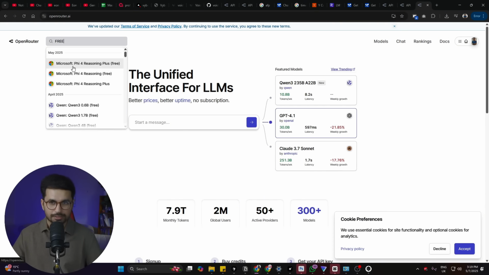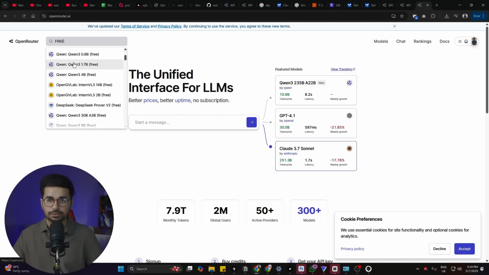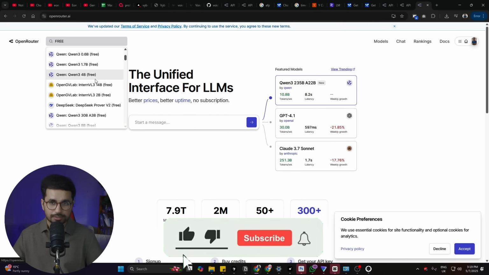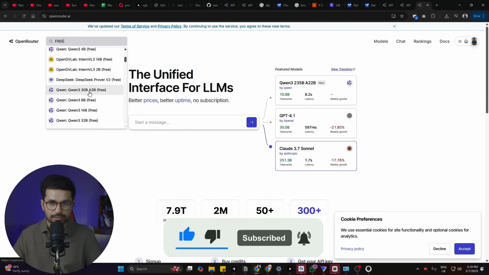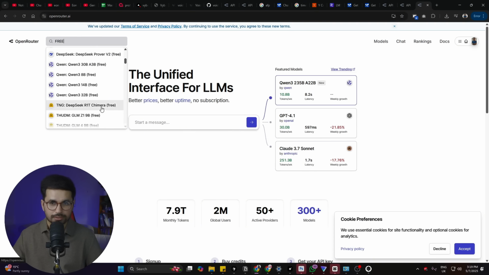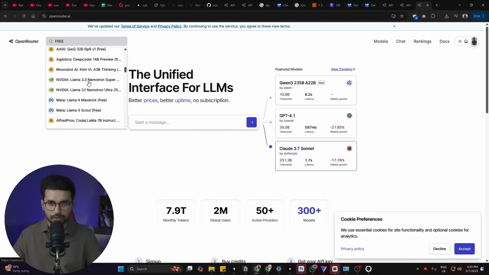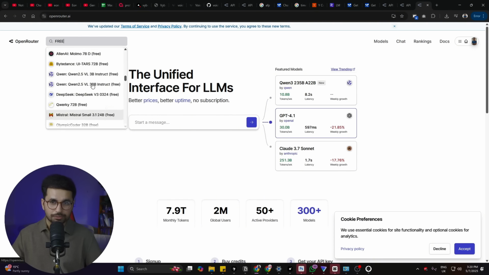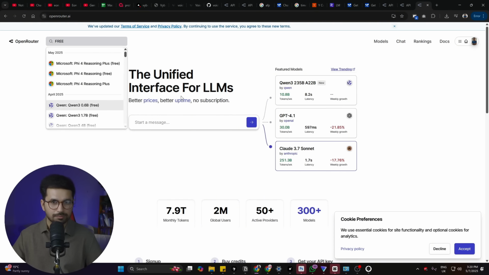You can see you can access this Microsoft 4 reasoning model for free, and then you can use Qwen 3 0.6b for free, Qwen 3 4 billion, which is a small model, or you can use Qwen 3 30b for free, and even 235b as well for free. Then you can use all of these different models absolutely for free. You can use Llama 4 Scout for free, you can use Llama 4 Maverick for free as well, and similarly you can use NVIDIA Llama 3.3. This is actually, I think, a new model from NVIDIA. I'll create a separate video on that. But yeah, you can access all of these different large language models absolutely for free.